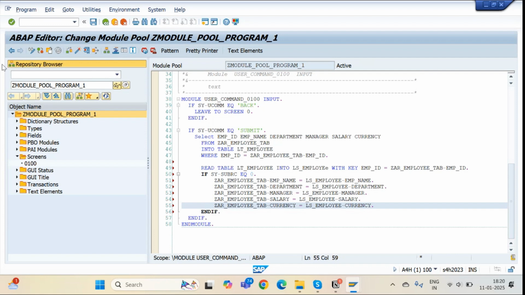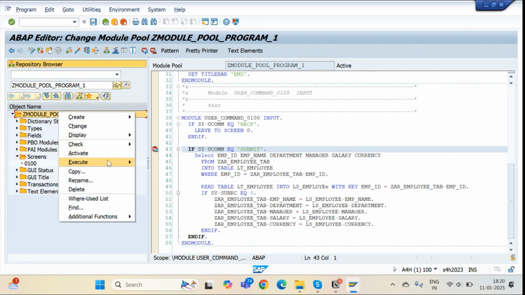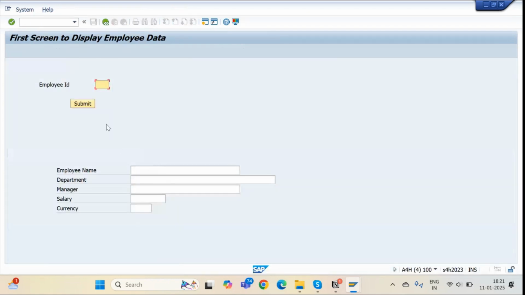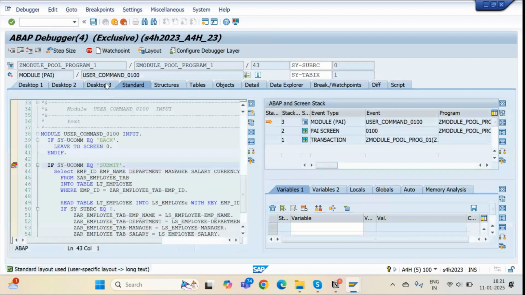Okay, all of the mapping is done. I hope we should get the output. So I'll simply put a debugger and I will execute it. First I will activate it. I will right click and I'm going to execute it. New window. I'm going to give one input. I will click on submit button. Yes, debugger is hitting. I'll go for desktop 3.